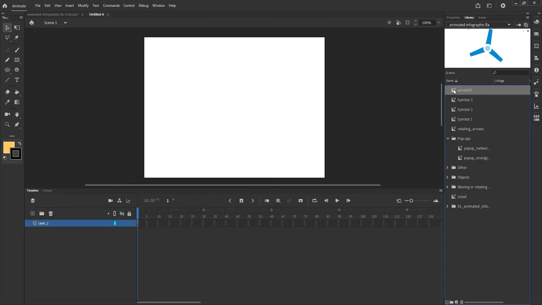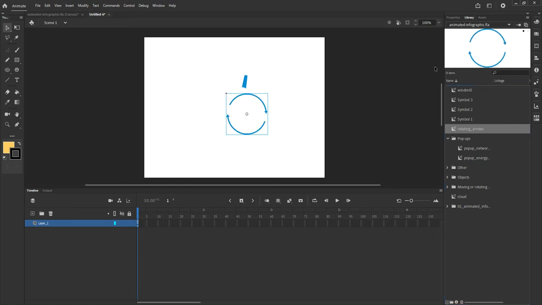I'll say the windmill will be the first one that I want to use. I will also be using the cloud, so I'll place the cloud there. And I will be using the rotating arrows. As I select these pre-animated movie clips, you have a little play button up here under their descriptor. If I hit play on that button, I can see a preview of the animation inside the library. That preview helps me know that that's in fact the symbol that I'm looking for. In this case, I want the rotating arrows. I'll place them there and we are good.